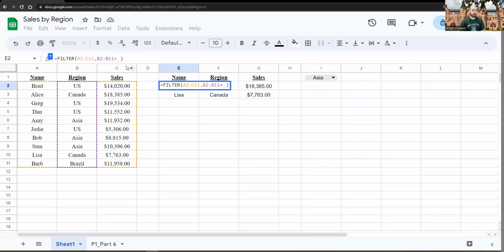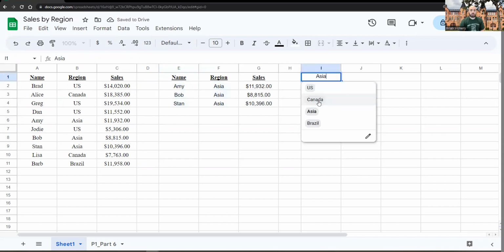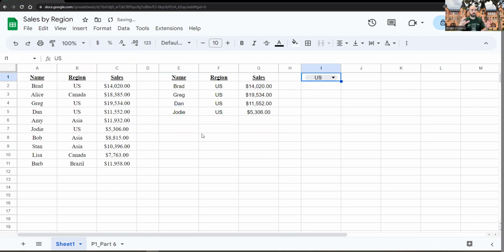Now I can delete that out. And I want B2 to B11 to be cell I1, or whatever cell you put this little drop-down list in. You want to click on that cell. Now, if I hit enter, it's going to filter out Asia or Canada or Brazil or US. So all four of them are working, and it's sorting all of my salespeople by what region they're in, and then telling me how much sales they had.